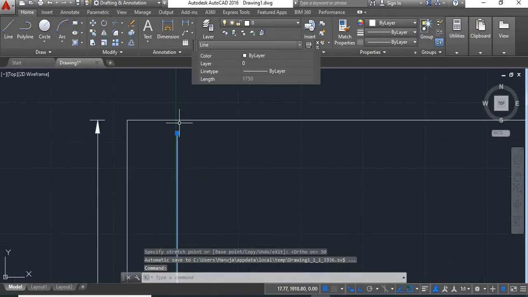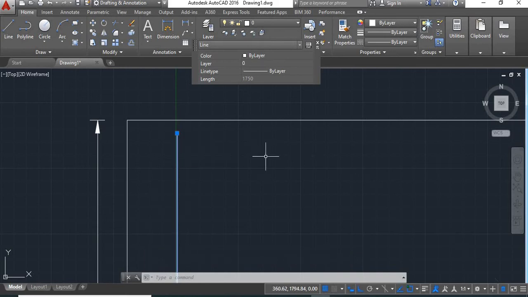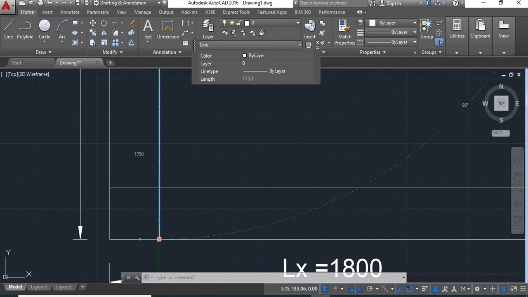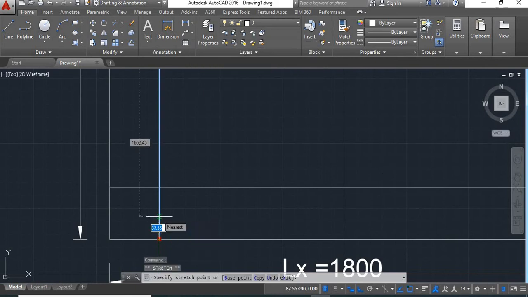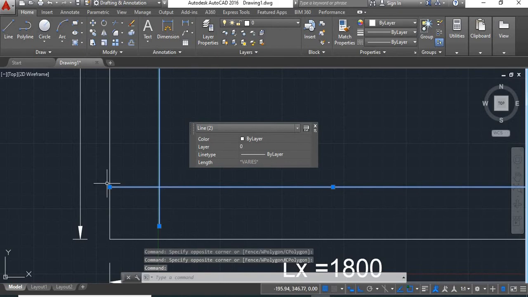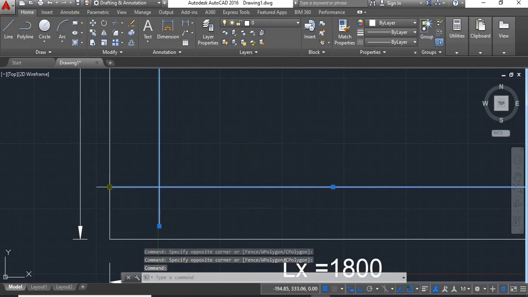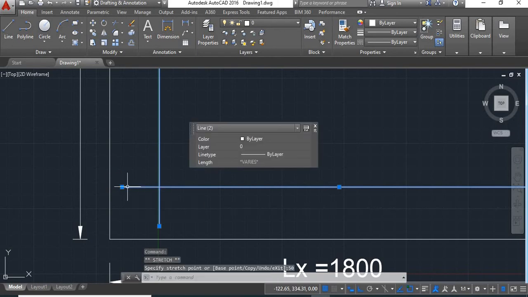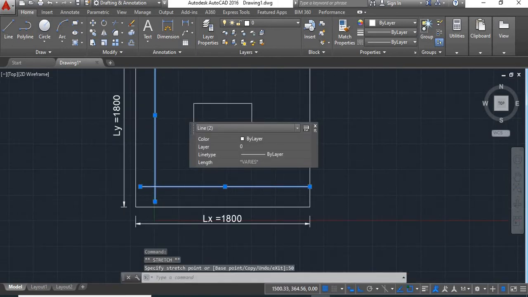Now you can see here this end of this line is shifted inside. Same way, click on this point, drag it inside, give a distance of 50, say enter. Again click on this line, click on this point, drag it inside, give distance of 50, same at this point.